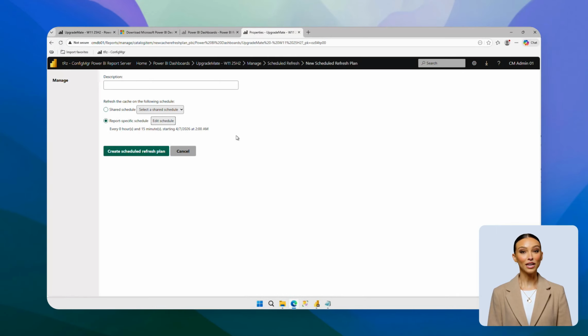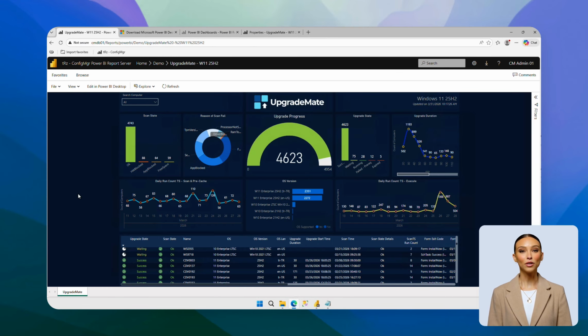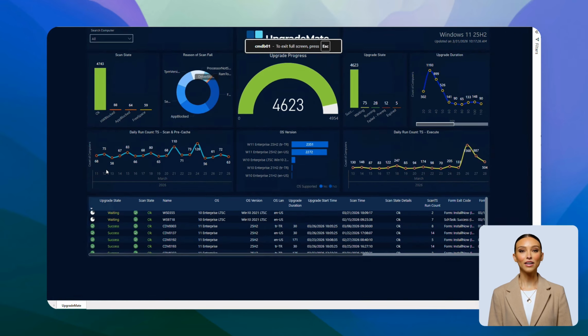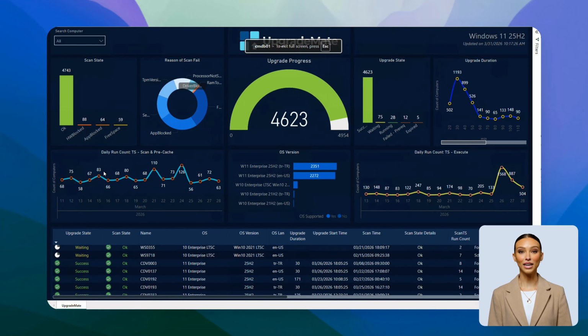With this, your data will stay updated and you'll see live reports. You might want to show this on a dashboard screen or a display board. In that case, use full screen mode to see your data more clearly.